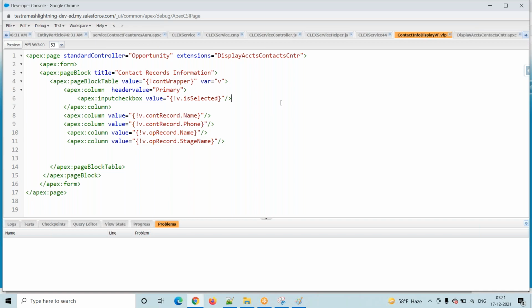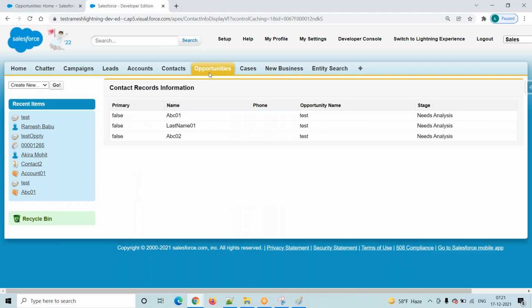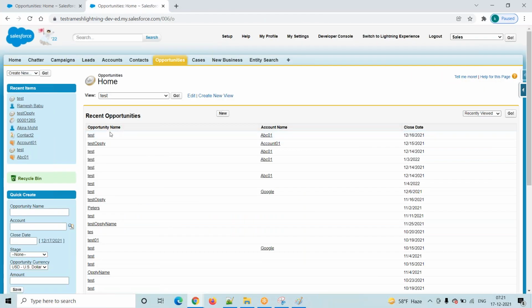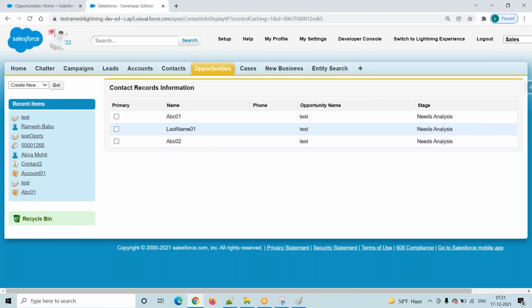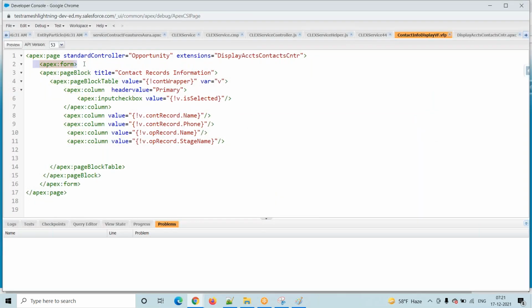Okay, go to opportunity, click on this test, click on information contact display. See, the user will check or uncheck, right? This is nothing but we are taking input from the user. This is not input, we are just displaying. Here we are taking the input. When input means he will check or uncheck. That's why here we have to use the form.